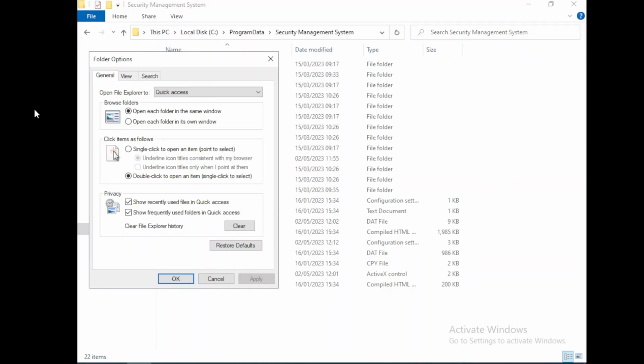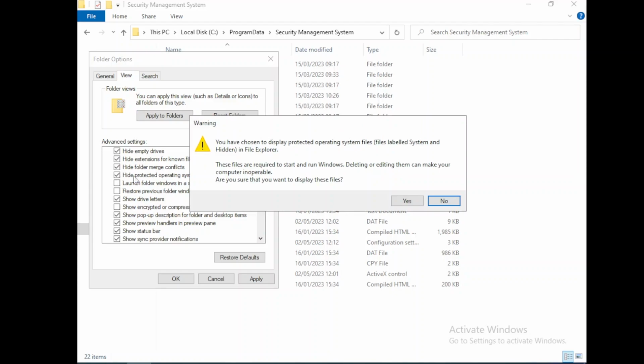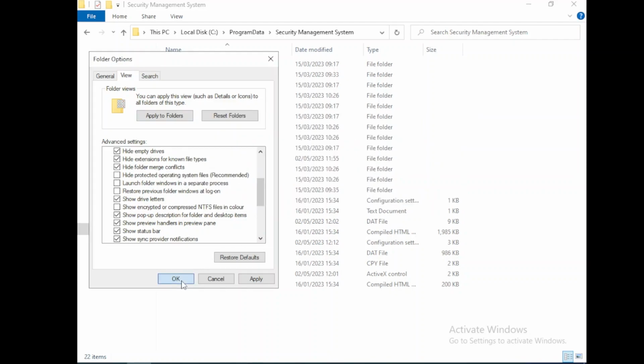Step 3. Click on the View tab and locate and change the following two preferences. Check the option for Show Hidden Files, Folders, and Drives. Uncheck the option Hide Protected Operating System Files. A warning message will be displayed. Click Yes and then click OK.